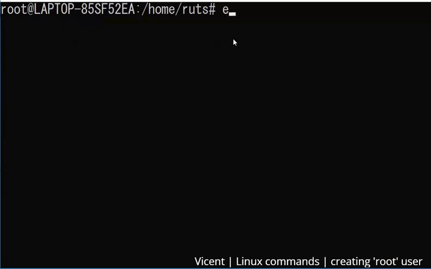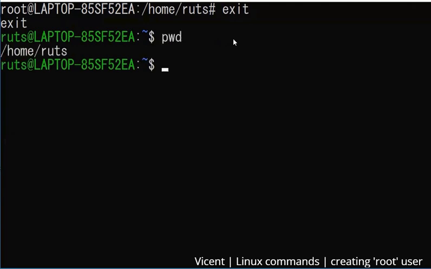Perfect. To switch back to the normal user, you can use the su command, or you can exit. You can use the exit command from here. When I use exit, I will go back to the normal user account. And when I say pwd, it tells me that I'm currently under home routes.